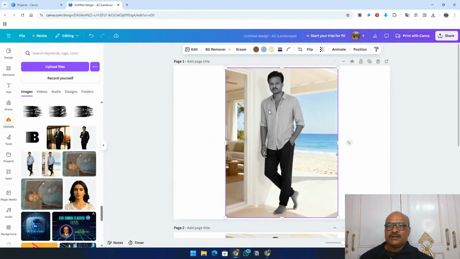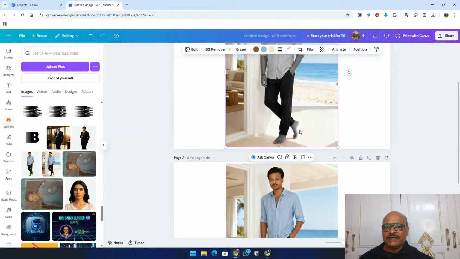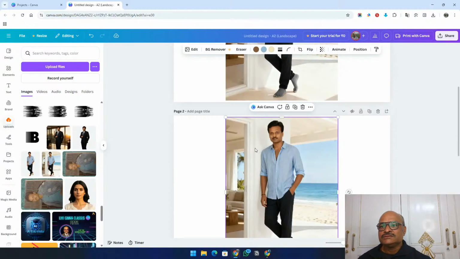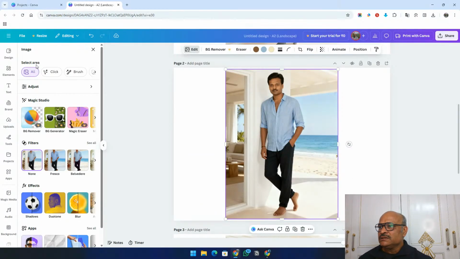Okay. Now I have another thing. Again, I have duplicated this image. I will show you again. Click on the image. What will we do? We have to go to the edit button. On the edit button, we used foreground, now we use background. When we click on background, our background will be selected.